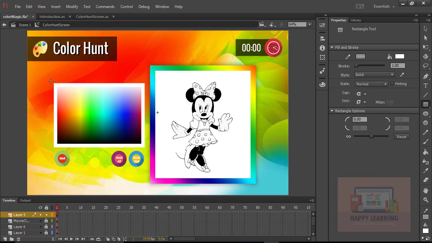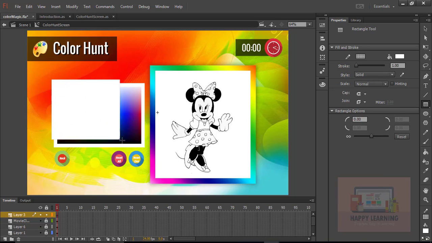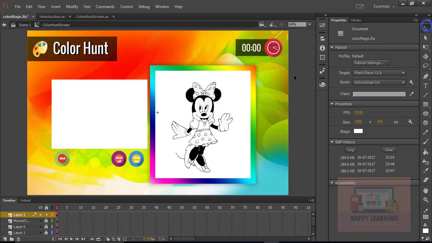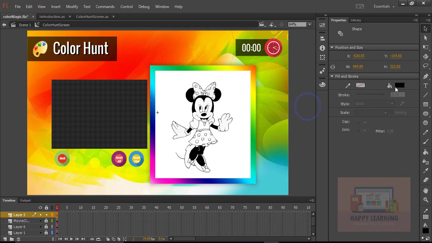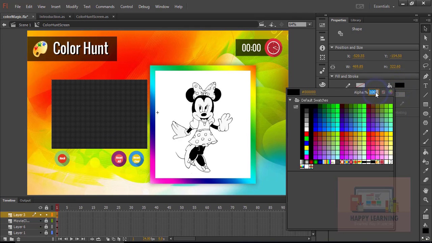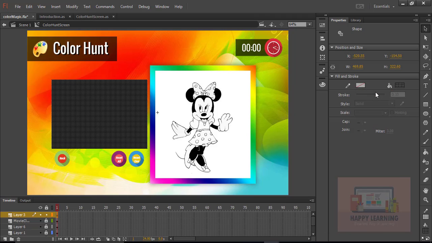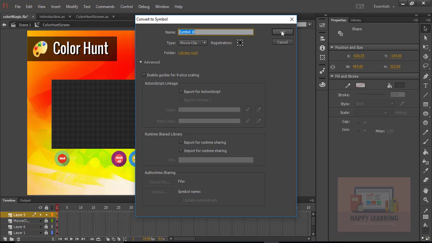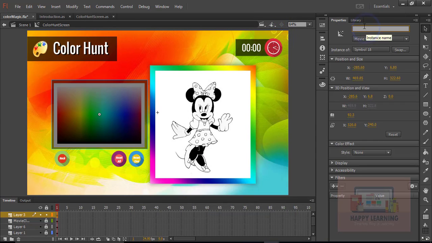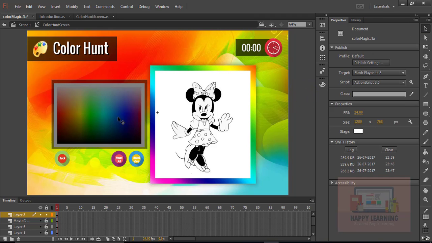So I just wanted to draw a rectangle on the spectrum, so that the spectrum will become visible. Drawing a rectangle on the spectrum and just remove the stroke, fill the color as black, and not full black. Let's adjust the alpha. Let's convert this into a symbol, click OK. And let's name this, as we mentioned there, game over MC.